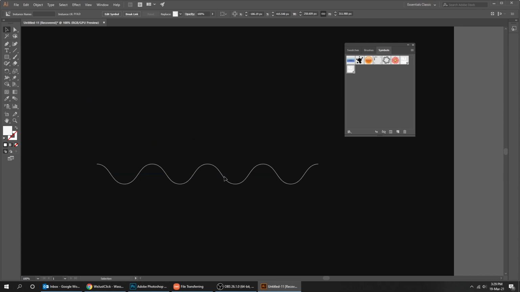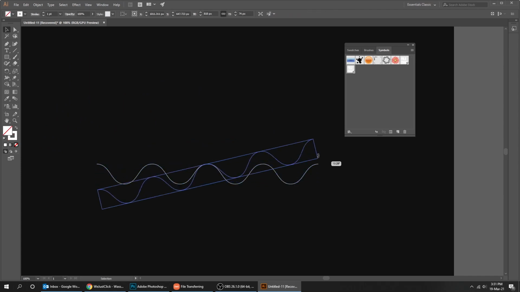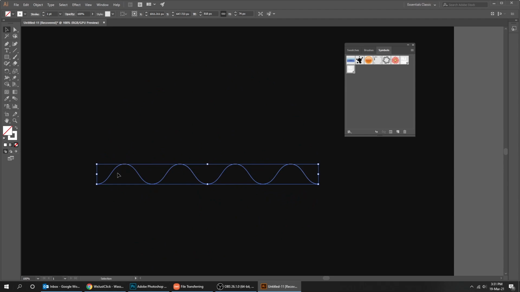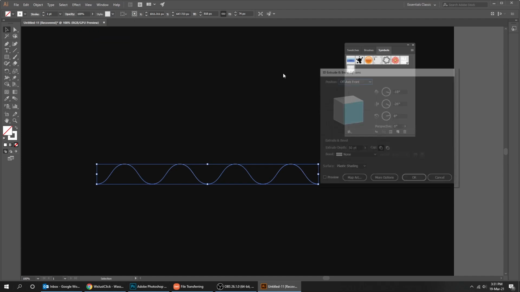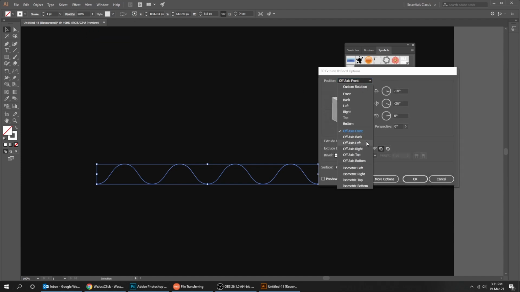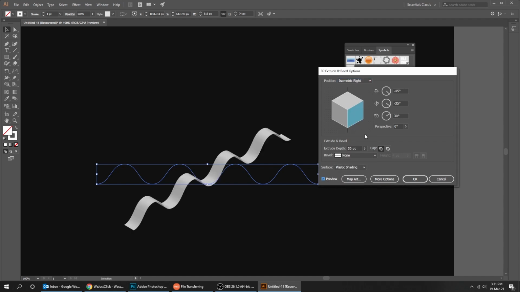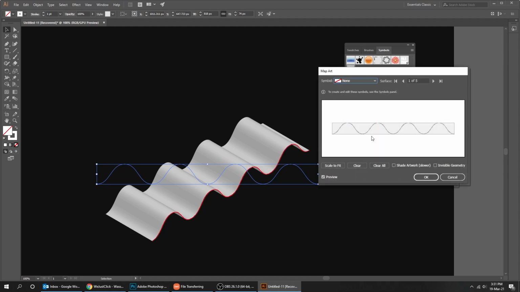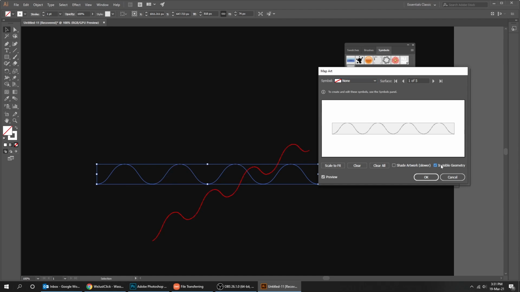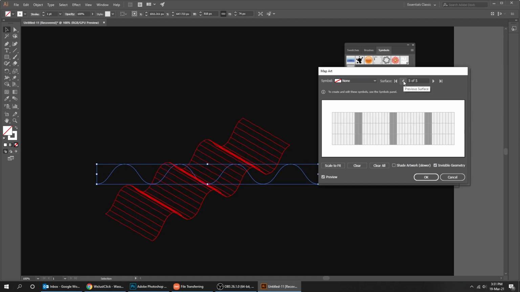Now select your line. Flip it like this. Go to Effects, 3D and choose Extrude and Bevel. Follow these settings. Now click on Map Art. Click on Invisible Geometry. Choose this angle.